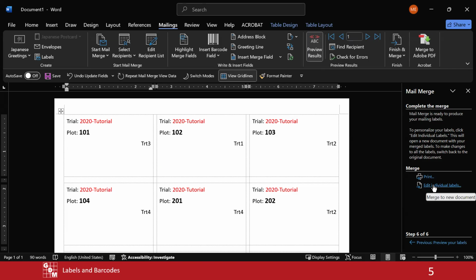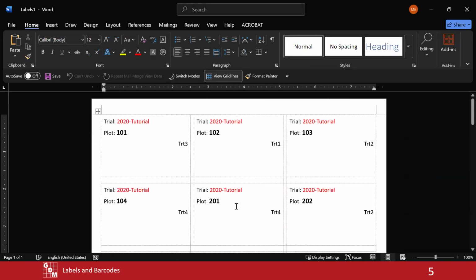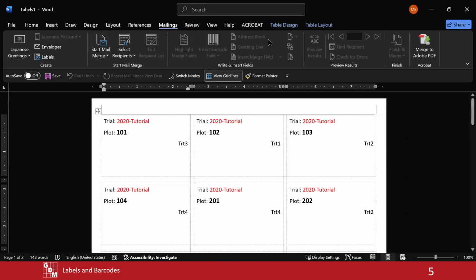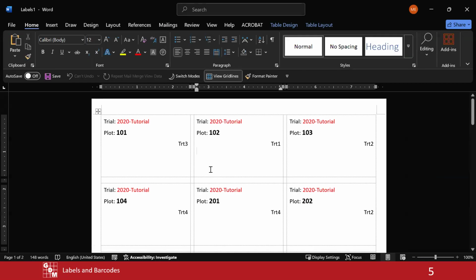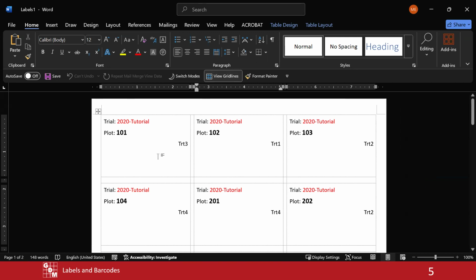Otherwise, I can edit the individual labels. And I kind of like this. When I click on this option, it's going to generate a separate Word document for me that doesn't have any of that mess. There's no linkage here. It's just the words. There's nothing connected. It's just a document formatted exactly, ready to go for the specific trial's labels.